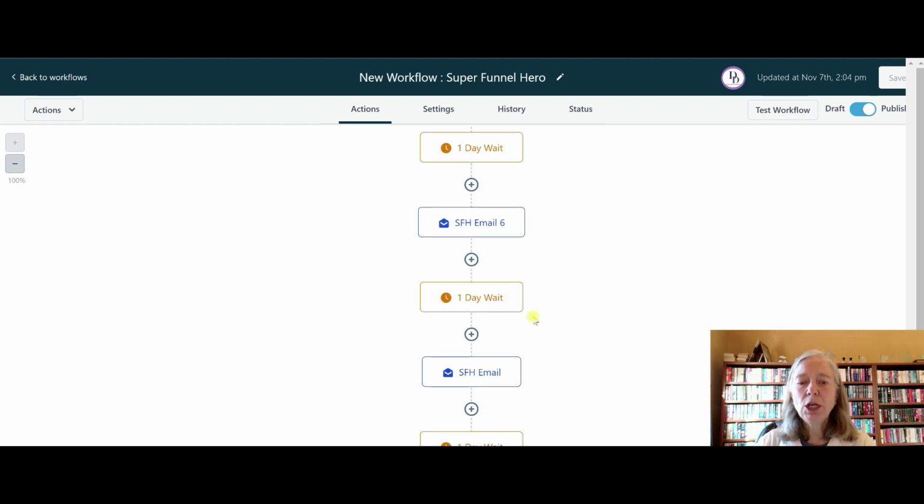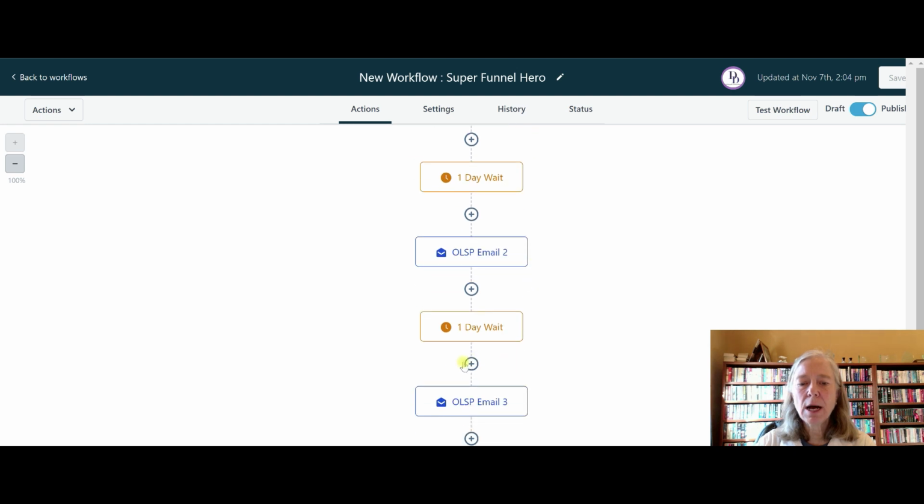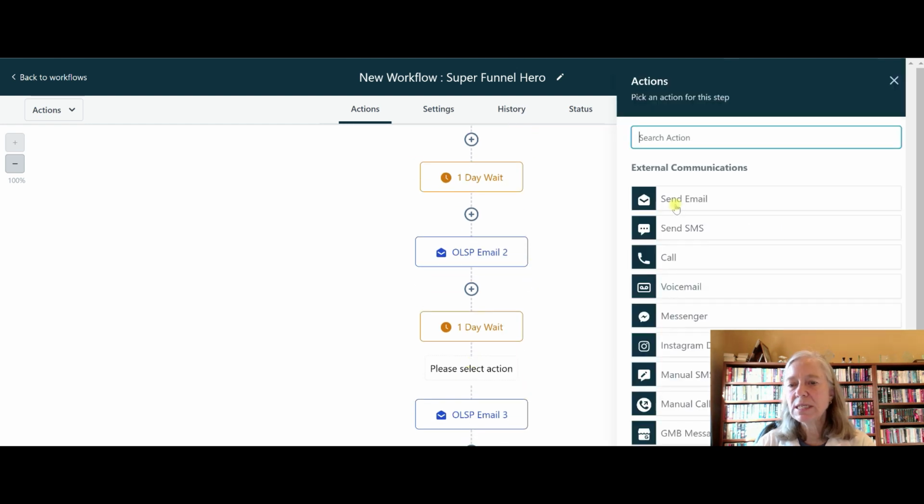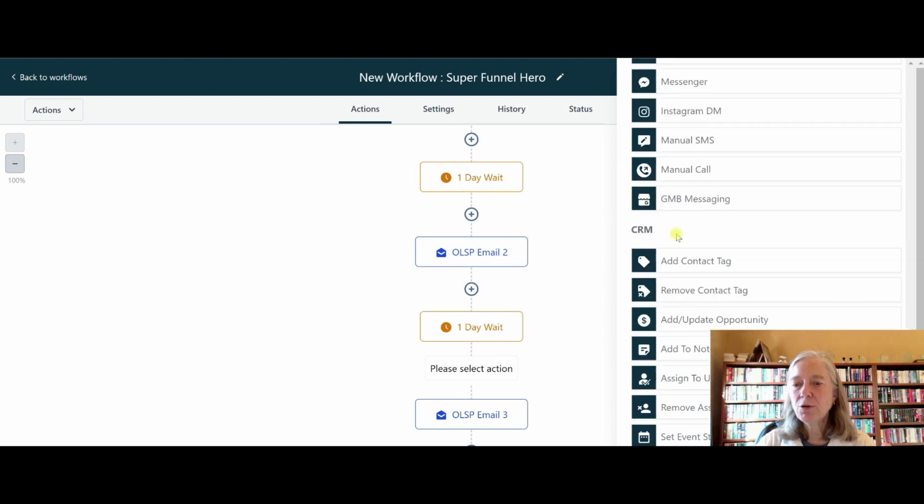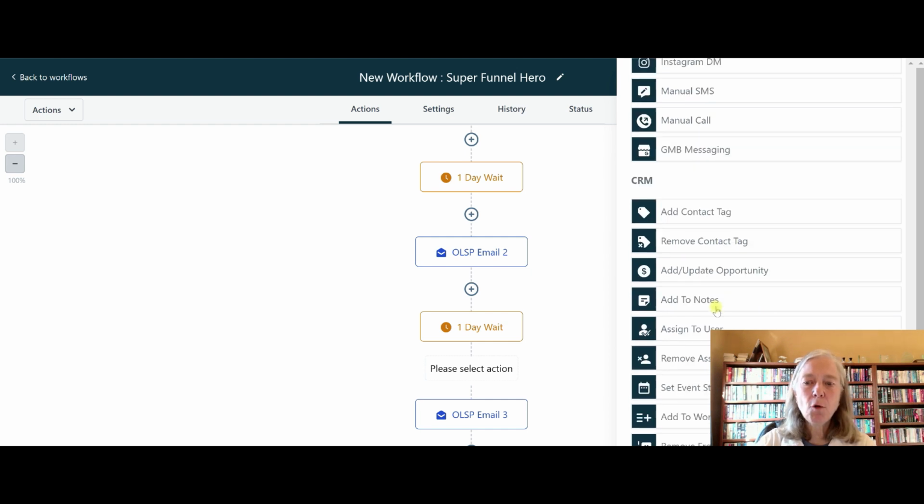And when you add a step, there are a number of different things that you can see. So you can add emails. You can contact someone via SMS. You can do voicemail drops, Messenger, Instagram. You can do a manual call actually from this software. You can add a tag so that you know what programs people are interested in, and then your marketing is more on point. People are getting the type of information that they're looking for.